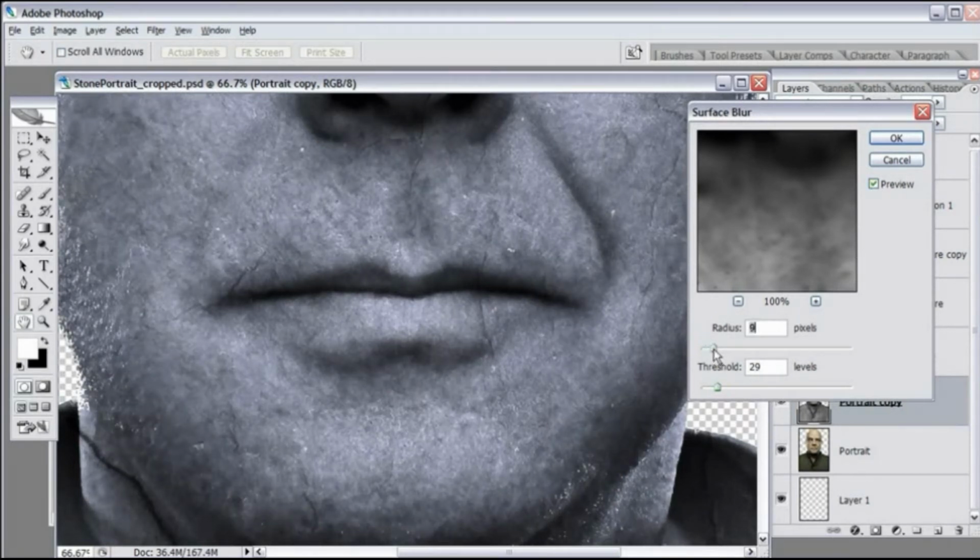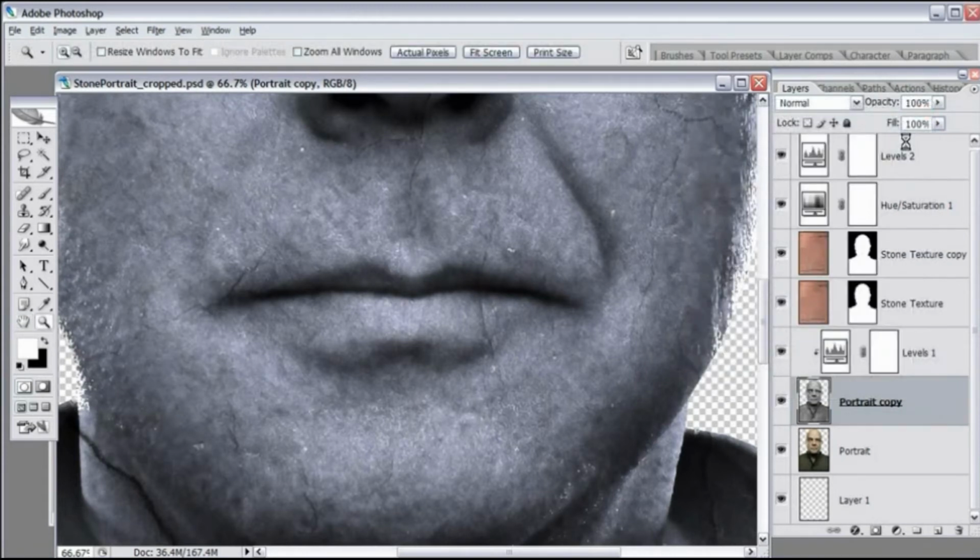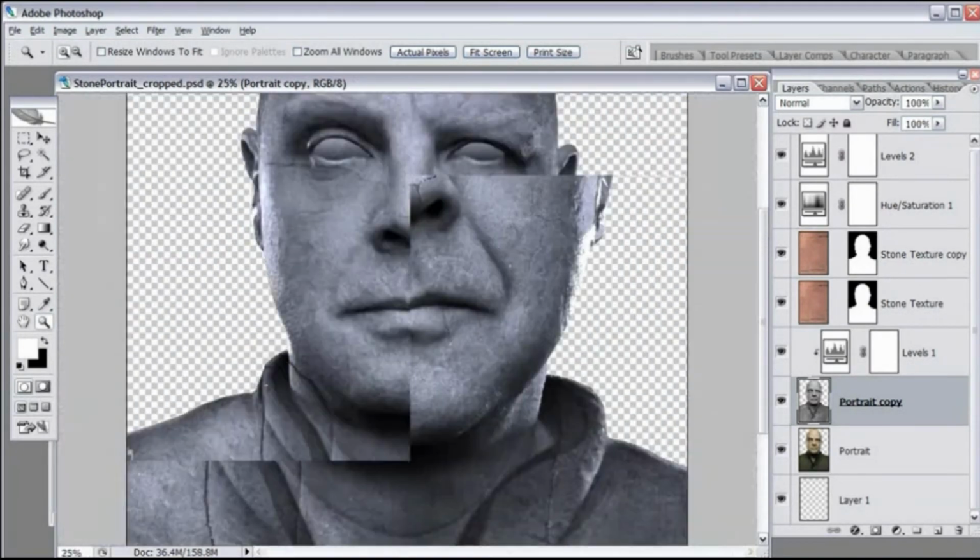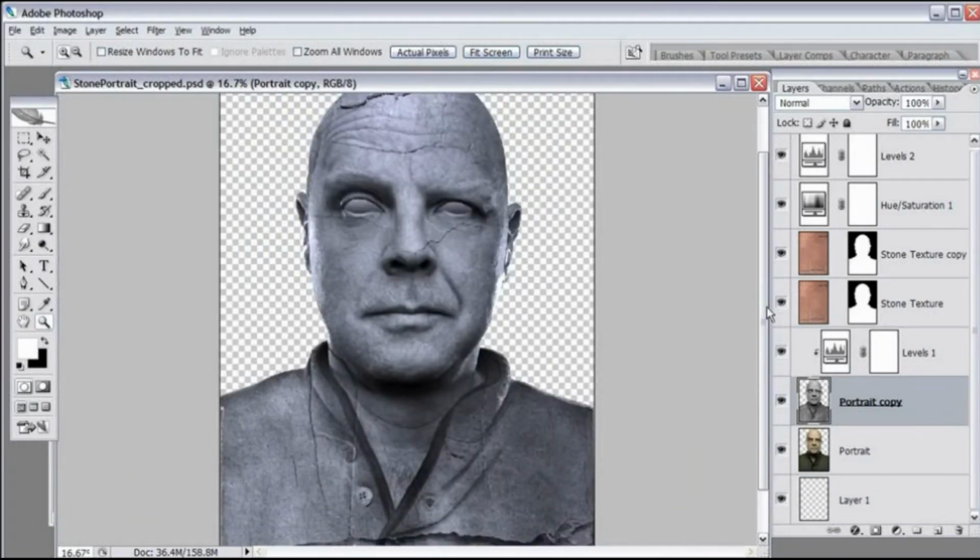I could probably go a little bit more. Maybe turn up the threshold just a little bit more. And I'll come back to that later if I don't like it. I can always reapply the surface blur later on. Looking pretty good. All right, I'm going to go ahead and zoom out. As soon as this is applied to the image, I can see my hourglass here. Okay, there we go. I'll go ahead and zoom out and check it out.